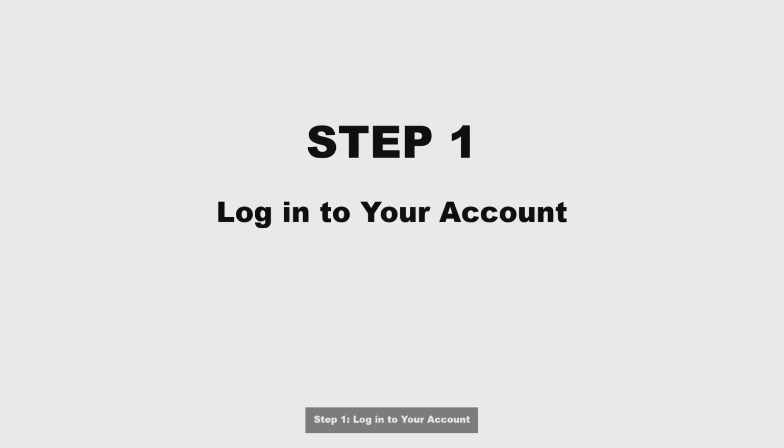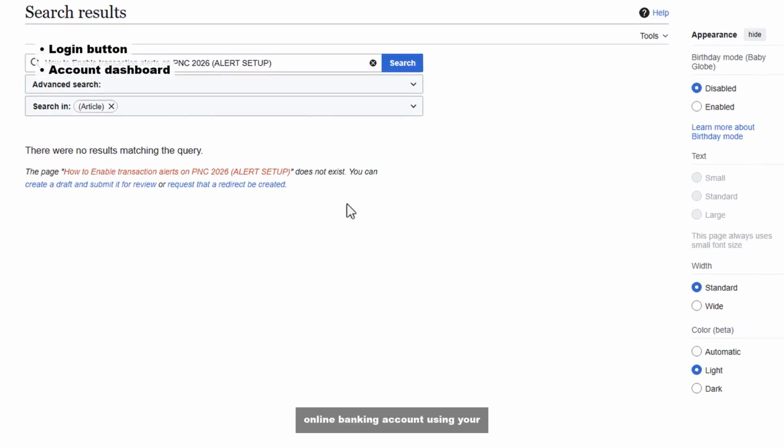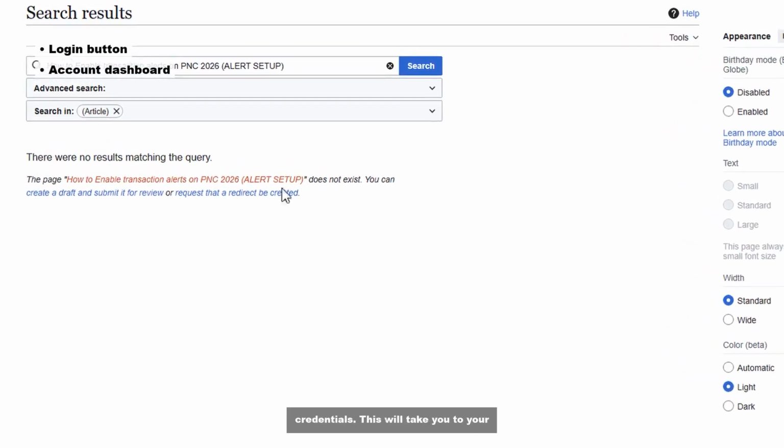Step 1. Log into your account. Visit the PNC website and log into your online banking account using your credentials. This will take you to your account dashboard.